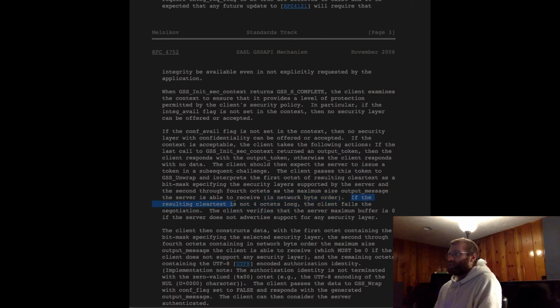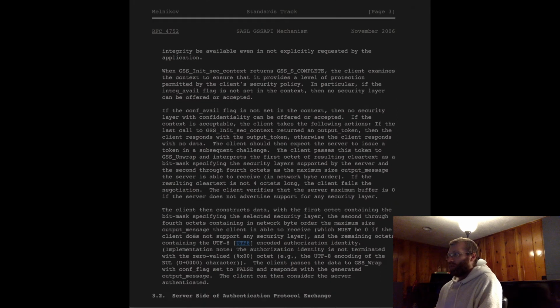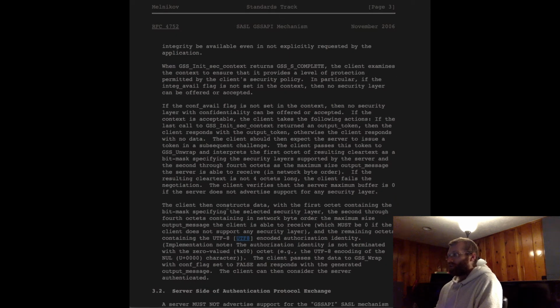If the resulting clear text is not 4 octets long, the client fails the negotiation. The client verifies that the server maximum buffer is 0 if the server does not advertise support for any security layer. The client then constructs data with the first octet containing the bit mask specifying the selected security layer. The second through fourth octets contain, in network byte order, the maximum size output message the client is able to receive, which must be 0 if the client does not support any security layer, and the remaining octets contain the UTF-8 encoded authorization identity.